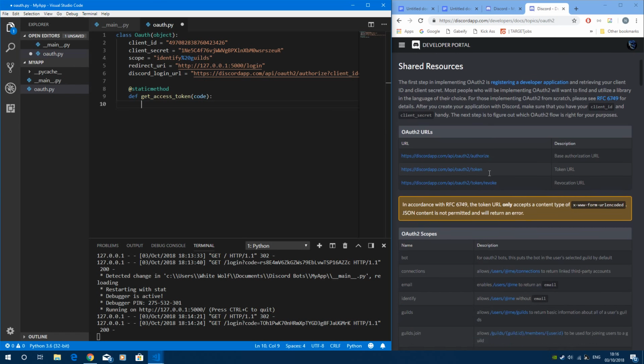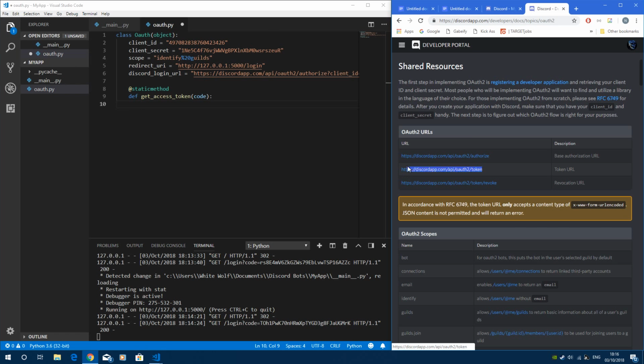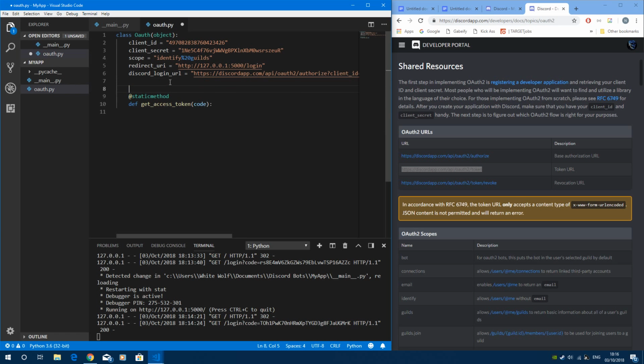So this is a sort of documentation. If you look here, these are all the base URL links we'll need. Right here is the one that we used for redirecting the user to log in, and then right here is what we want. So we just copy this. This is to get the access token. So let's just call this Discord token URL, let's say. Doesn't really matter what you call it. So that's great, have that.